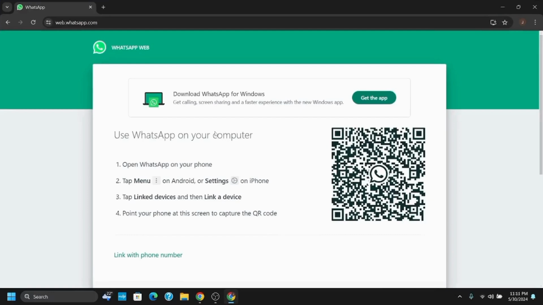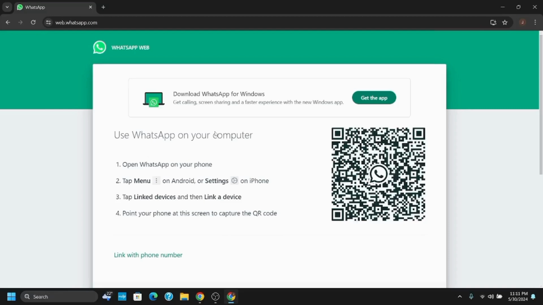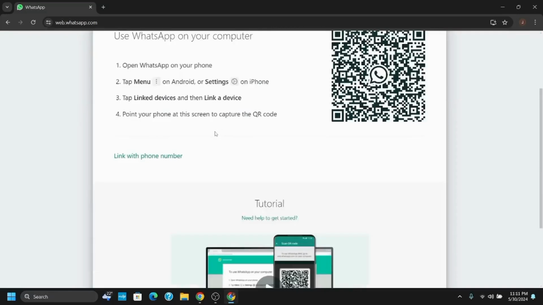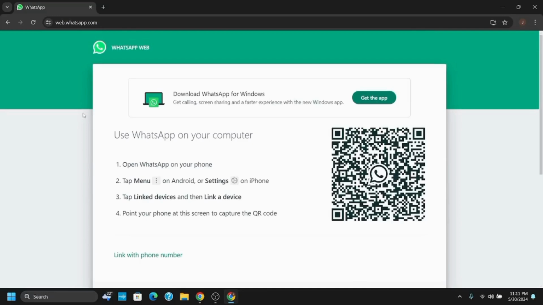So the very first option would be clearing all of the linked devices from your Android. For this, go to Android and click on the three dots from the top right corner. Then go to Linked Devices and manually remove each and every one of them. Once that is done, you can try to scan the QR code again.